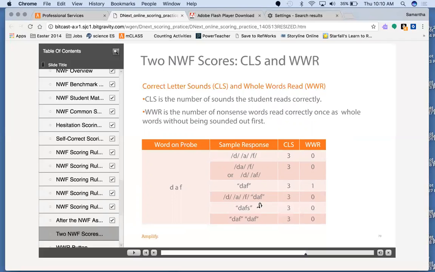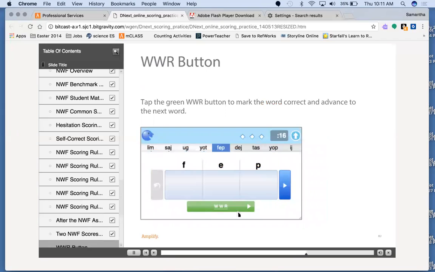However, if they sound it out first and then read a whole word, they only get the letter sound score. They do not get anything for whole word. You only get whole word if you read the whole word correctly without having to sound it out. If you read it twice, like here, daff, daff, you would mark it twice, and they would not get a whole word read score for that one. And like I mentioned, there's now a whole word read button. So if they just read FEP and then start moving on to DEJ, TAS, you're just going to start tapping WWR.